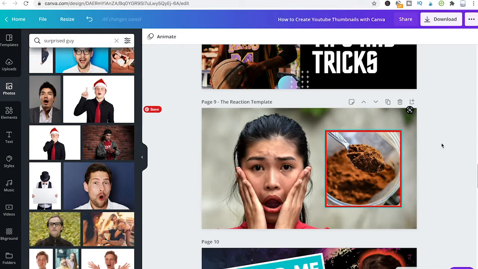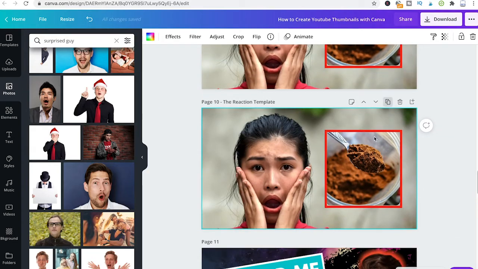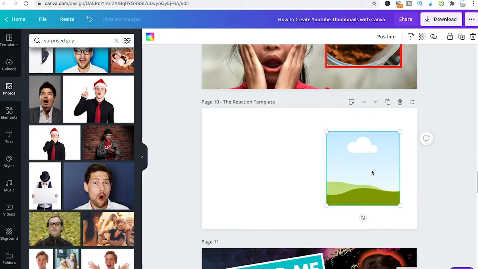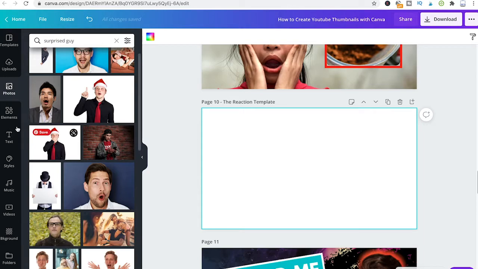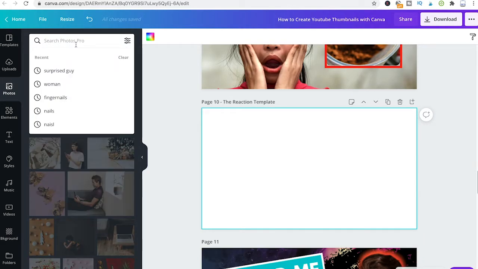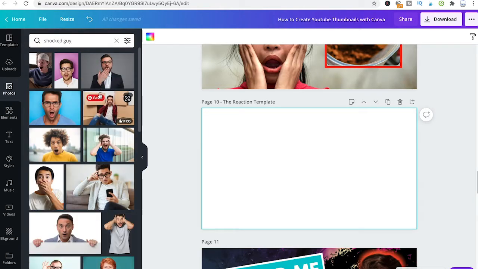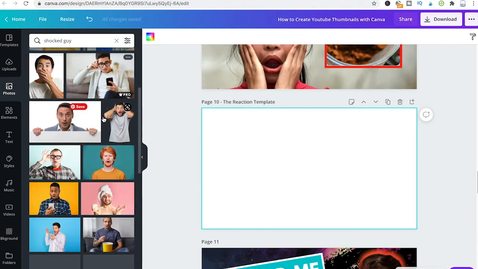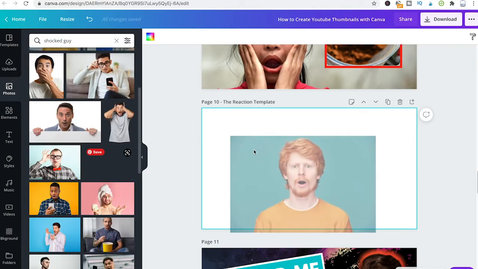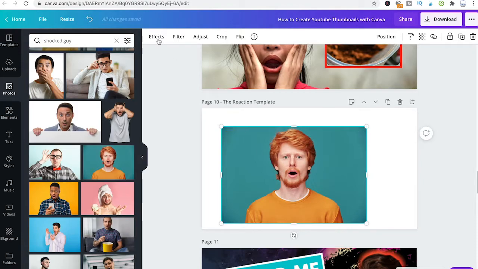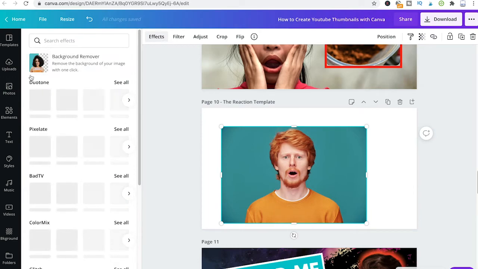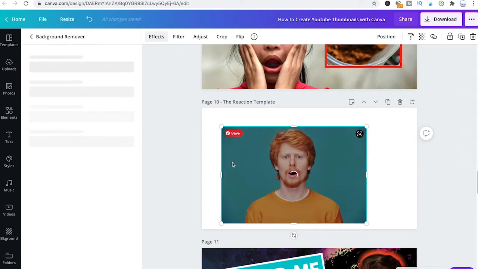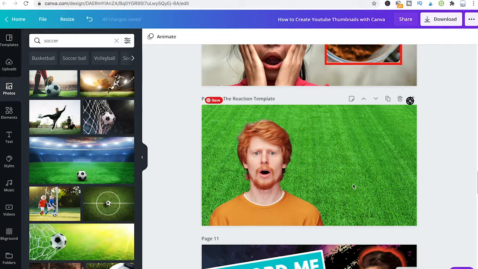So the first step is I'm gonna click here on duplicate page, and then I'm just going to delete these things. And now we are going to photos here, and we will search for something maybe like shocked guy. And let me see what we can find here. Okay, maybe we can just take that guy here. And the first step now is, as always, we will remove the background. Just go to effects and then background remover to remove the background. Okay, great, we have our surprised or shocked guy in front of green grass.